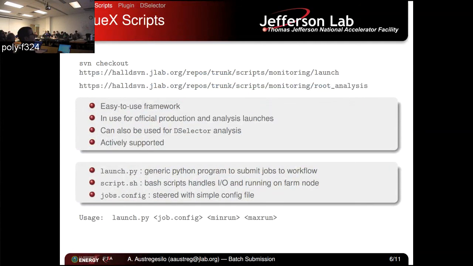Now, okay, the main part of the talk: the scripts that we have to submit jobs to the farm. They can all be found in this Subversion repository with this link. These are links that you can click on and even look at in the web browser. It's a really easy to use framework, but it's also used for the official production. Even the REST production, massive launches that run for a month or so, use the same software. The analysis launches that we do here over REST files also use the same scripts.